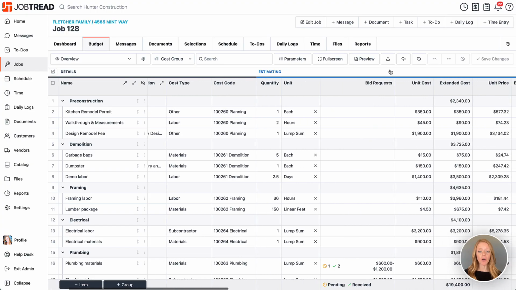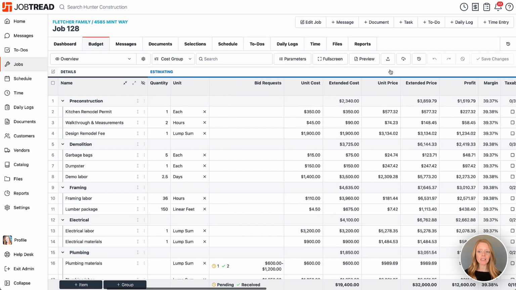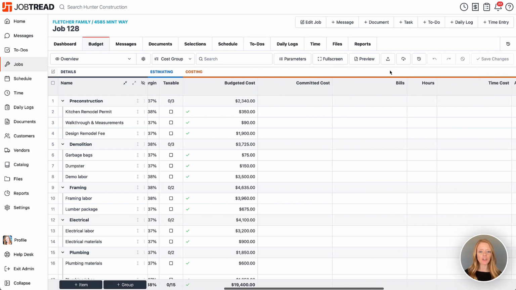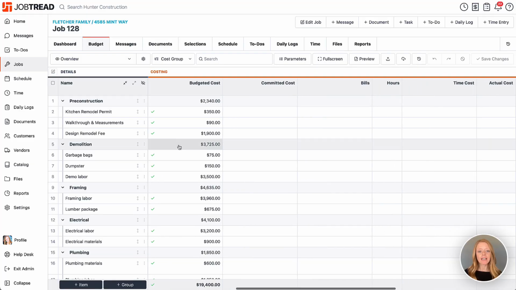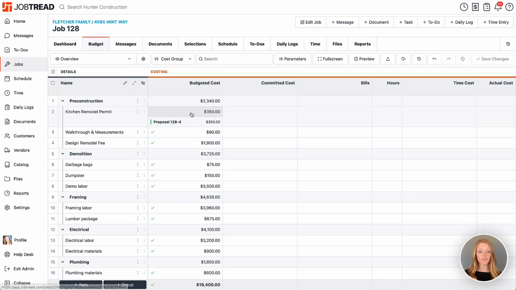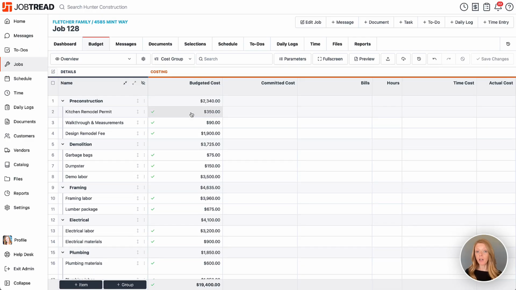You'll notice that we've already got past the estimating phase because we have a full budgeted cost for the project. Now this is populated by our approved proposal from our customer, and we can see it right here. So now we're ready to track all of our expenses against that approved budget.